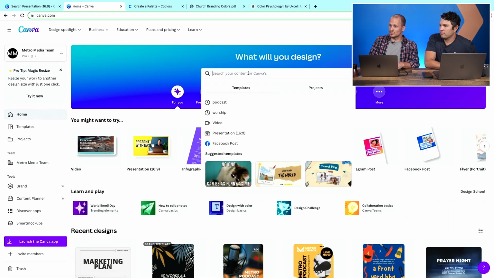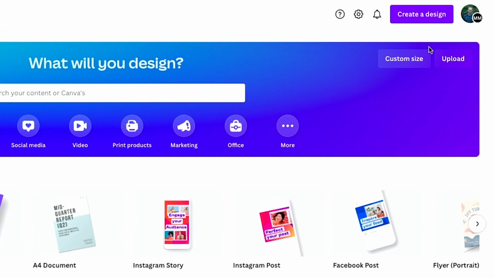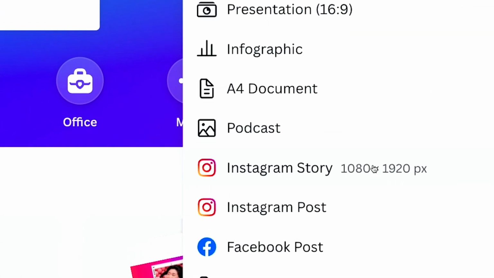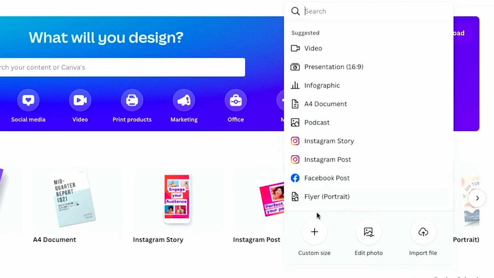One thing that's really cool about Canva is I can search something to get started, jump right into a template and start generating what I need. If I click this create a design option, or if I just hover over it, you may not be able to see it, I'll zoom in. There's dimensions right next to each suggestion. What's really cool is if you know what the dimensions are supposed to be for the image you're trying to create and none of these templates match that, you can create your own custom size.